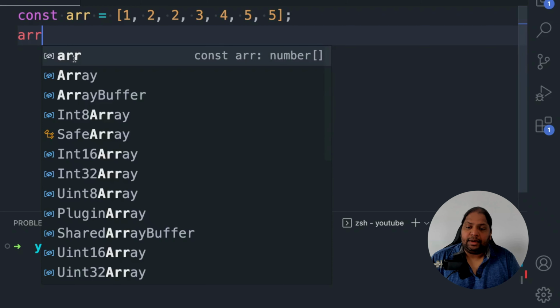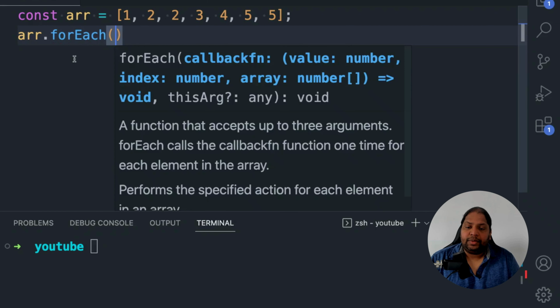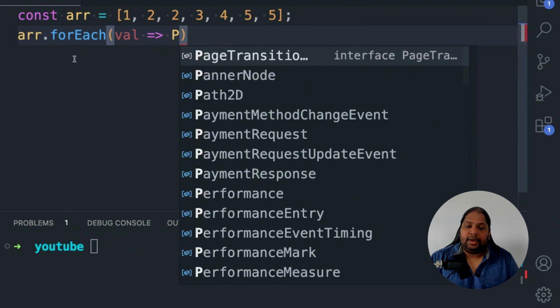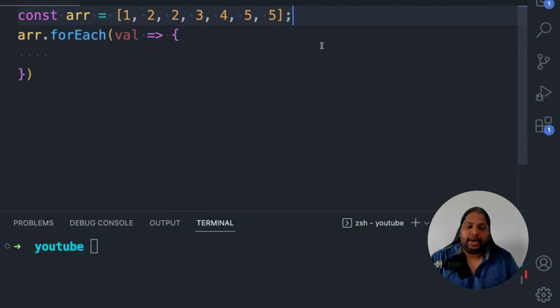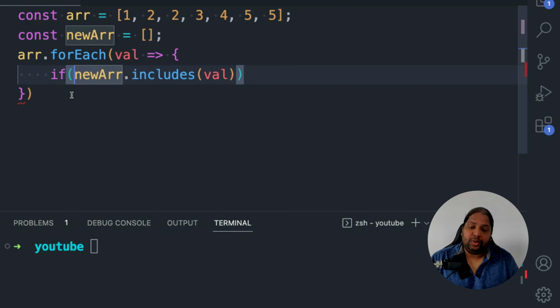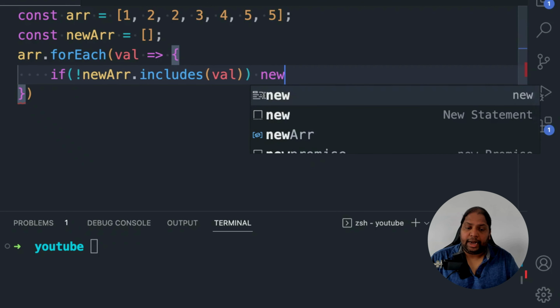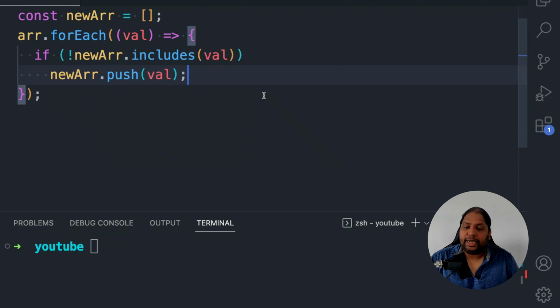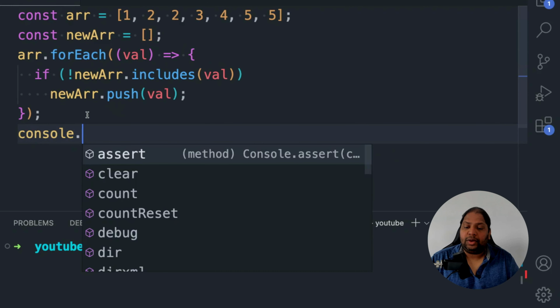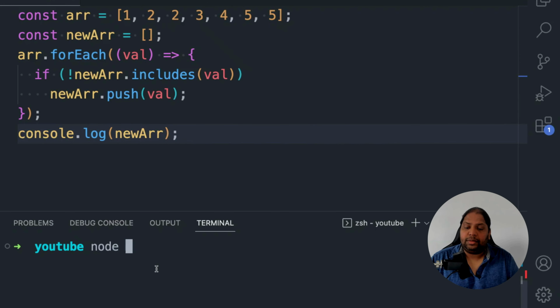So for that, let me do forEach on the original array, and it takes a callback function with the value. Let me create the new array first, as an empty array. If the new array doesn't have the value, then we need to push that value to the new array. If it already has that value, we don't need to take any action, we'll just skip it. And let me console log this new array. Yes, you can see that all the duplicates are removed from the original array.